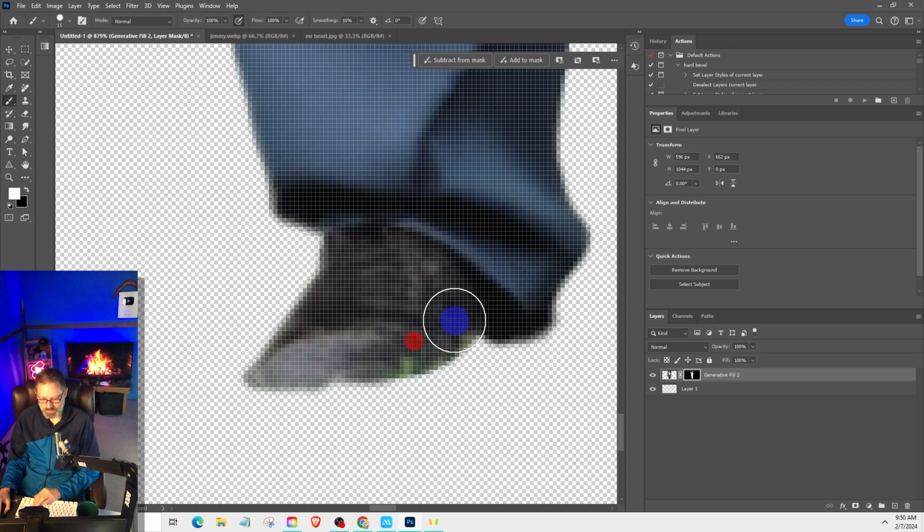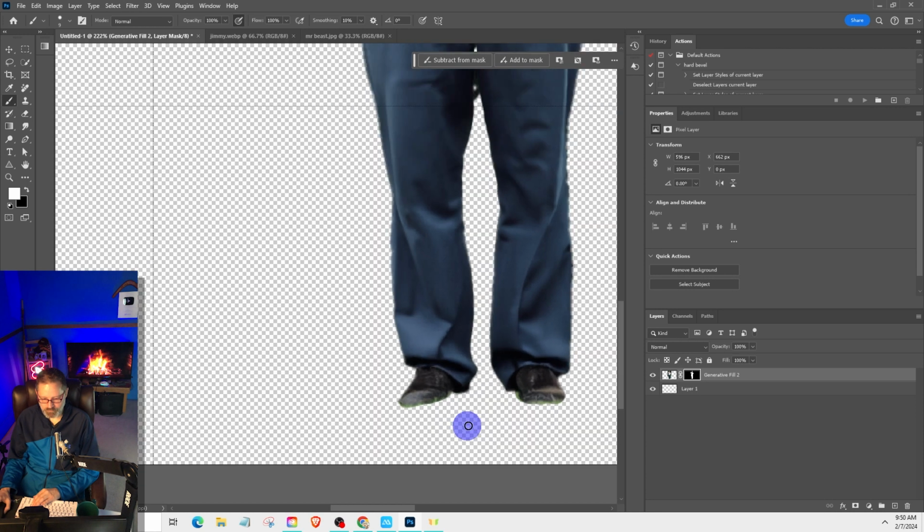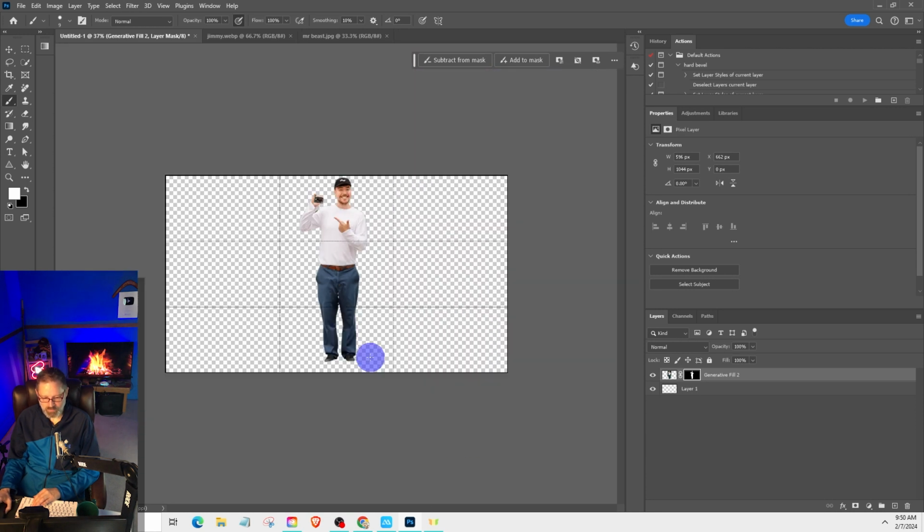We're adding to the mask right now. The AI was a little bit chintzy with the mask. We have to kind of fudge it a little bit. Okay, so that looks better. In fact, that looks good.